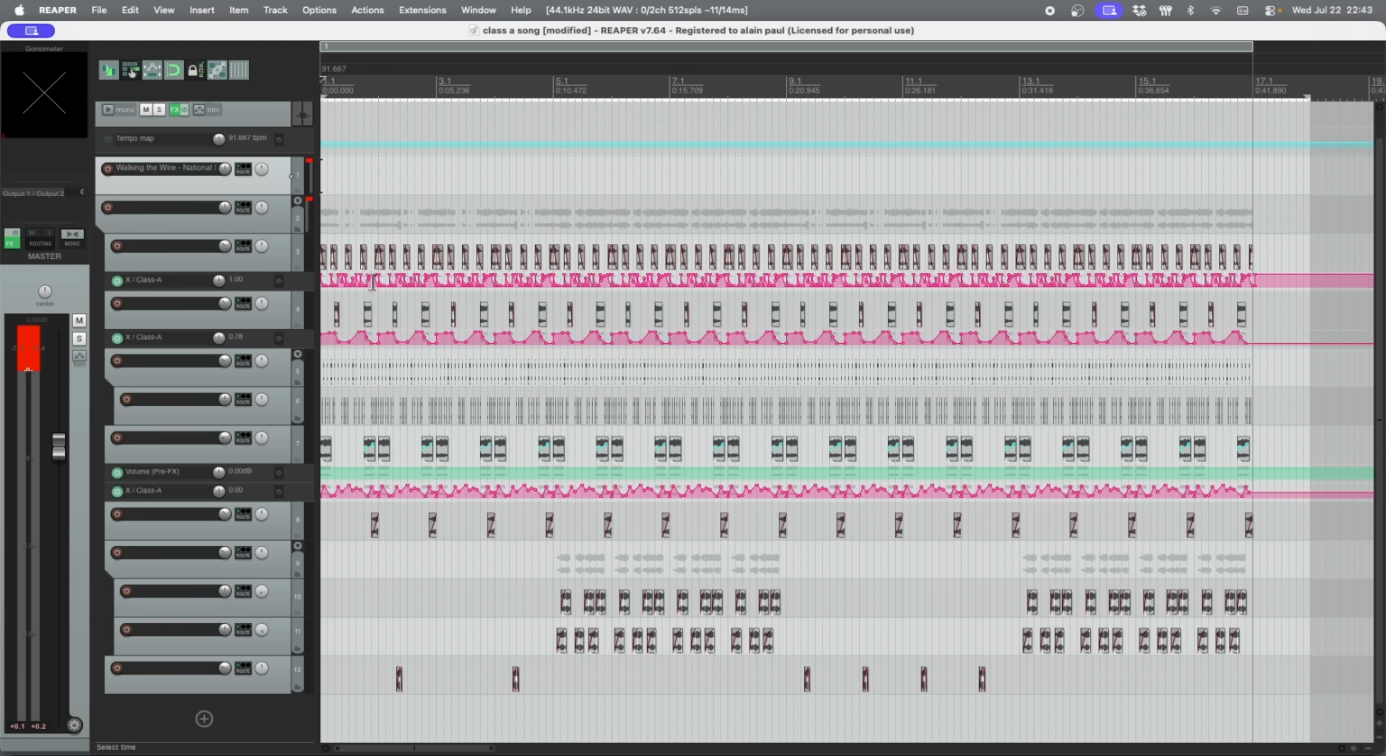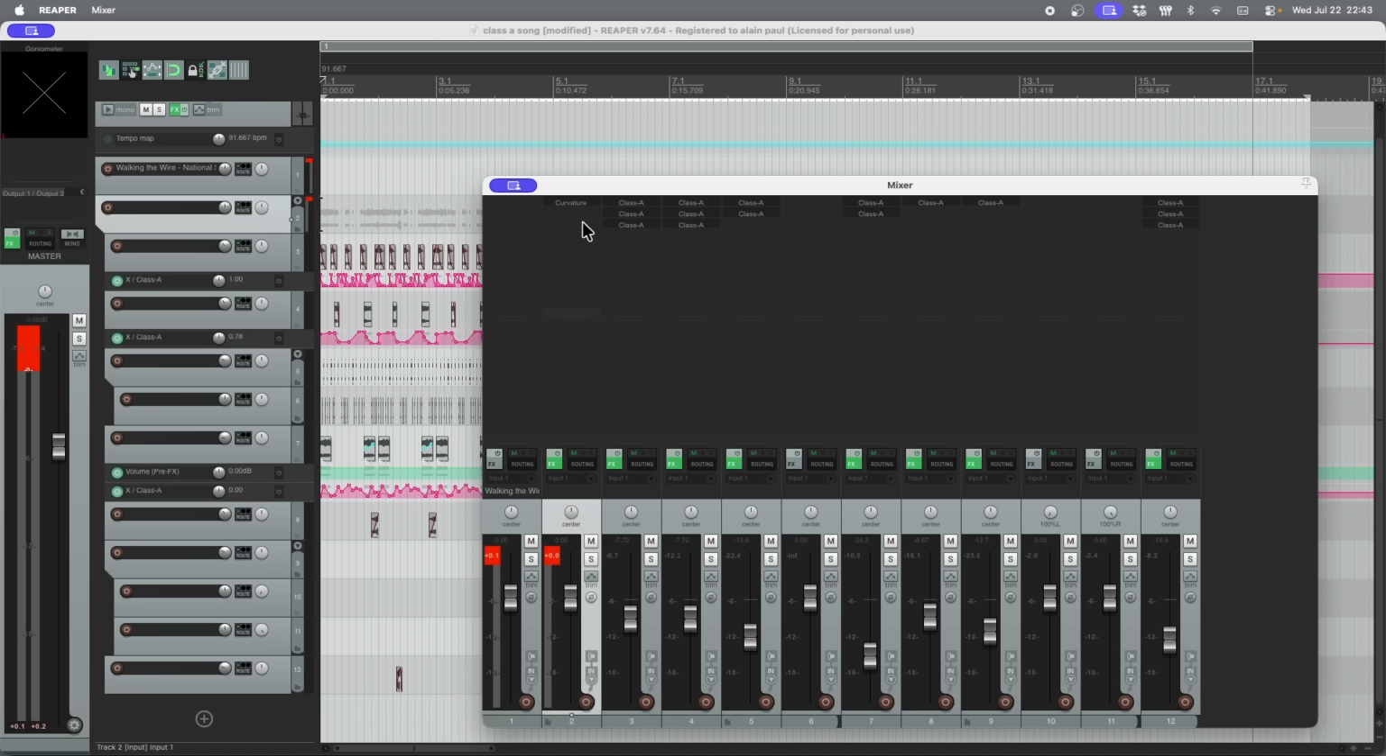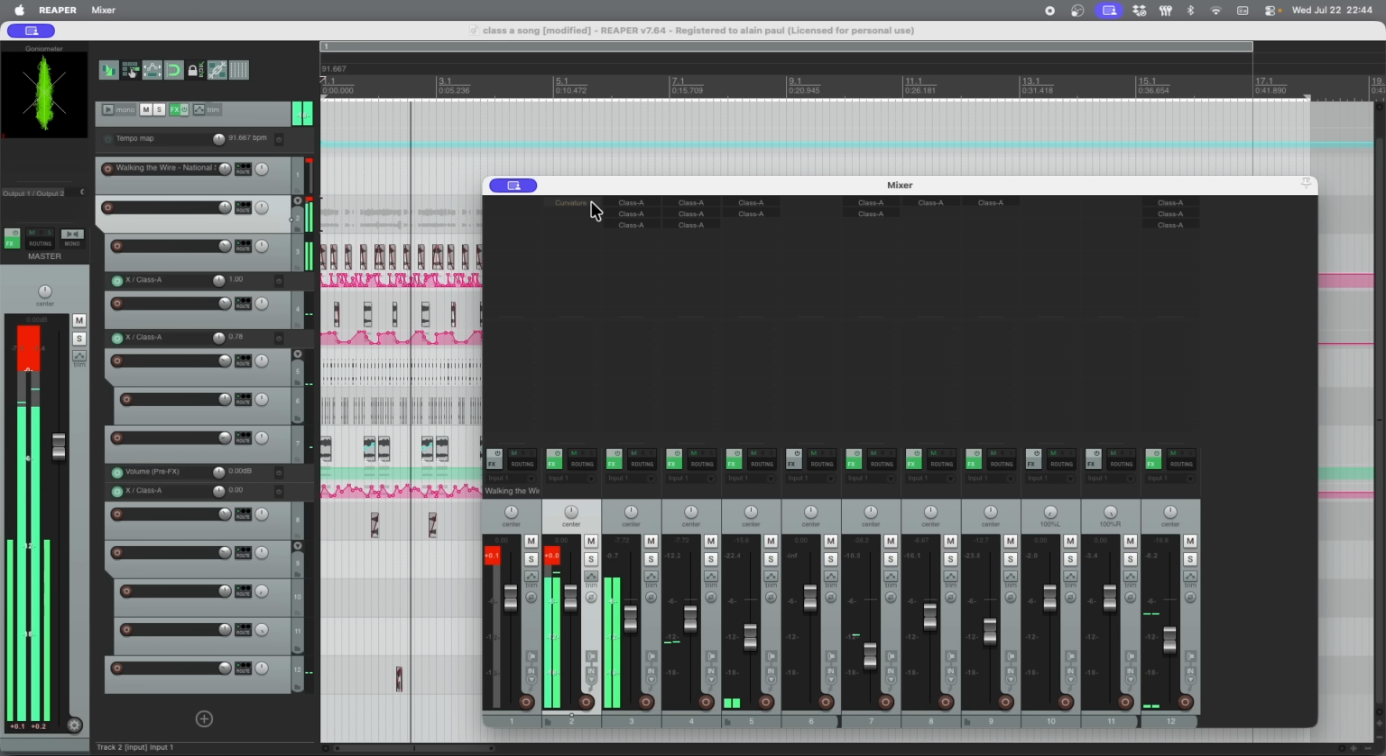Now I've got a bit of automation that you can see here. And that's it. We can just bypass that. We can firstly bypass Curvature and see what Curvature's doing. So Curvature's not actually doing all that much here. I just thought it was adding to the vibe a bit. But everything else is pretty much Class A.